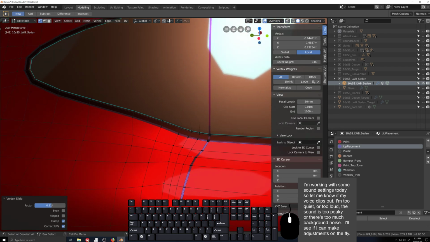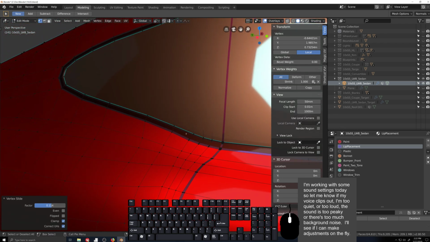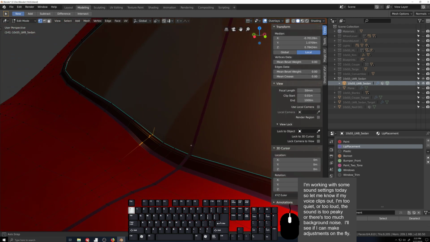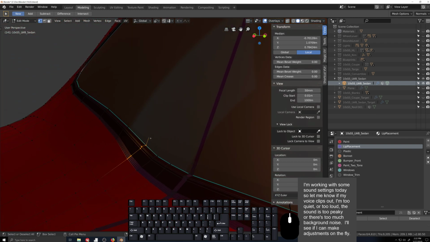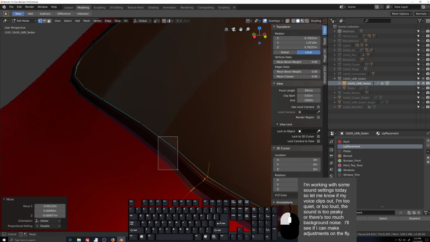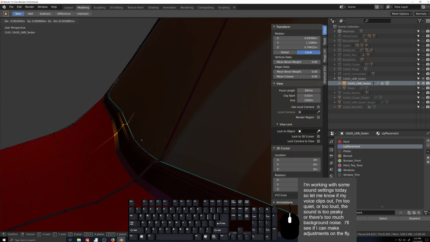Alright. Let's see what we can do. So the trick is to keep it, generally speaking, on the target mesh as possible, because it keeps getting sucked in, right? So I want to know about where that point is, so it doesn't get sucked in too much.